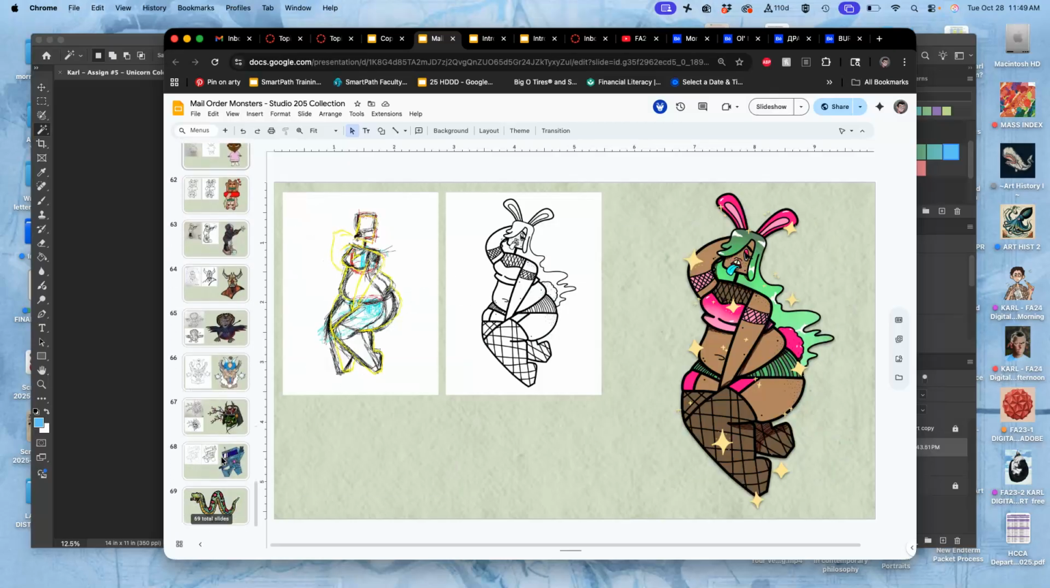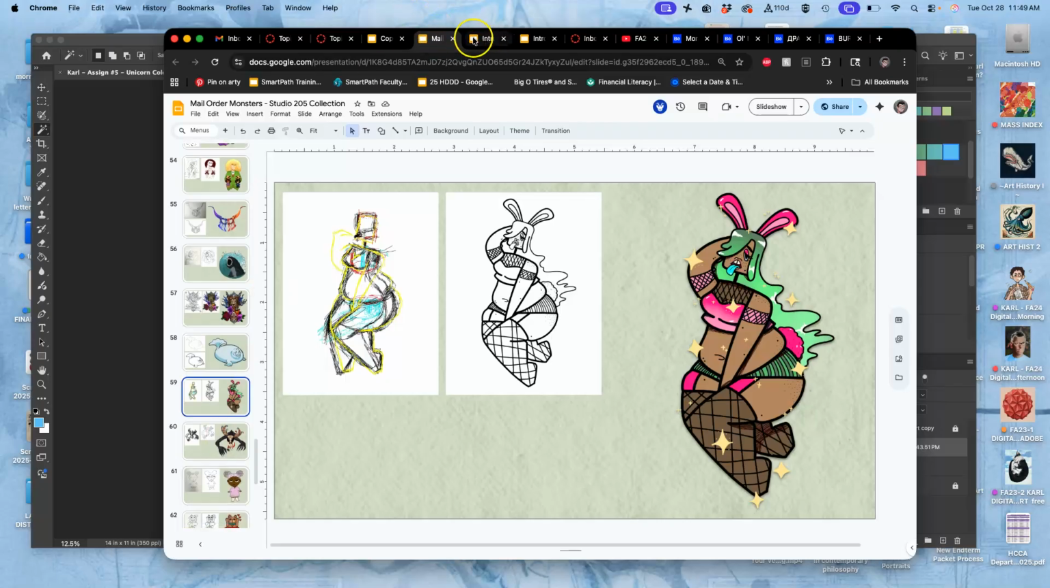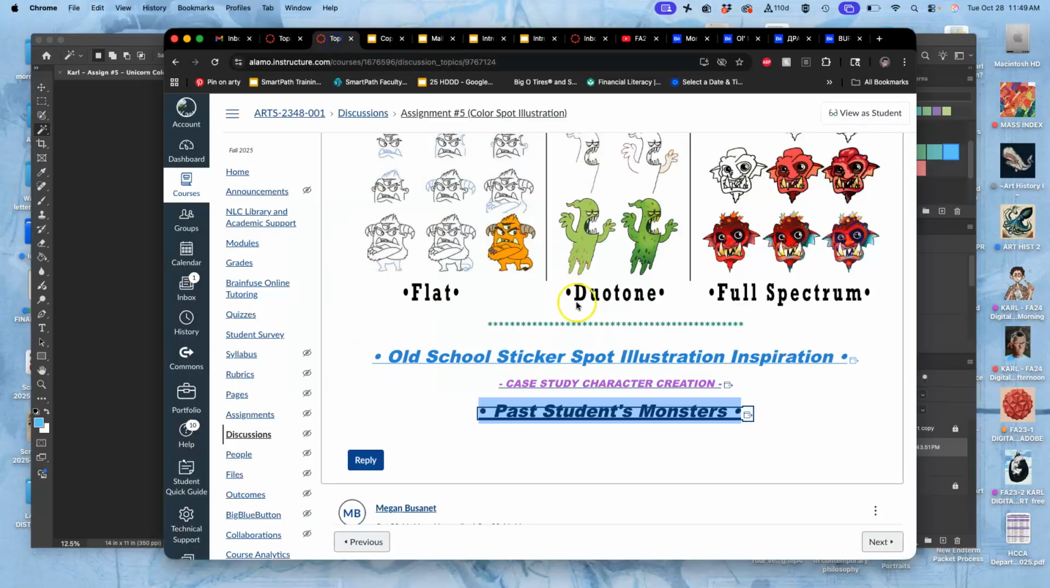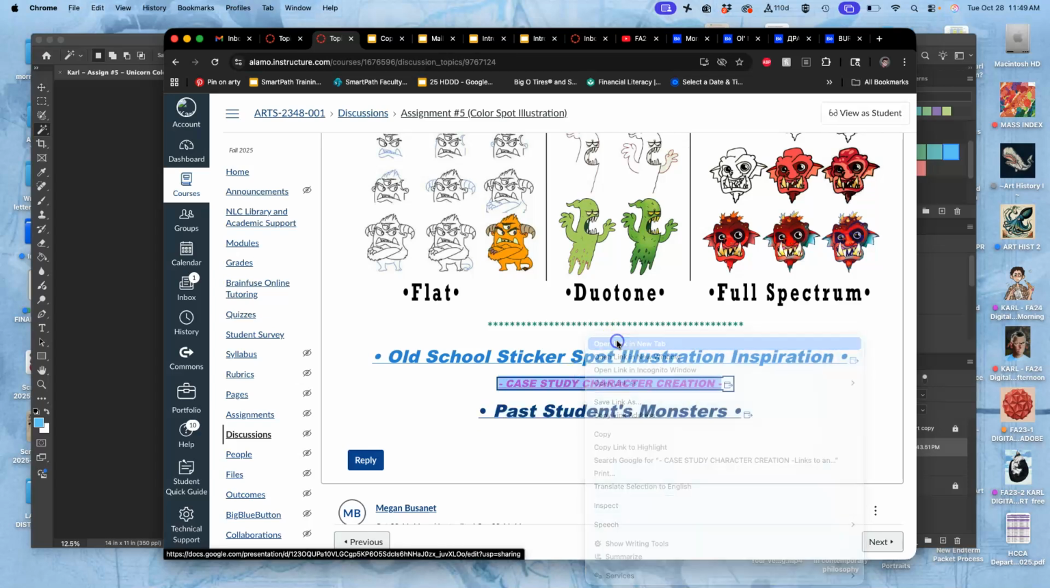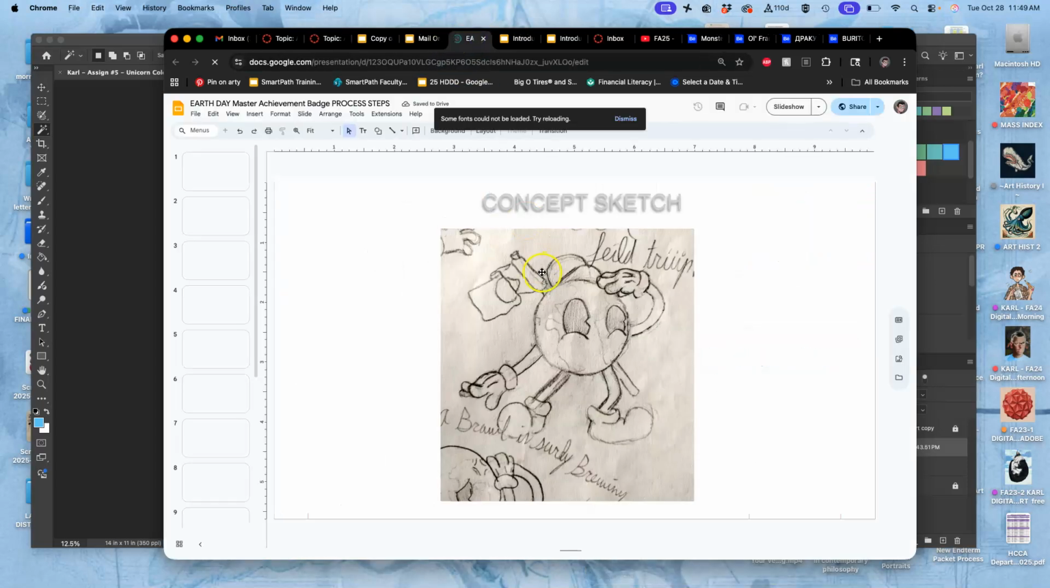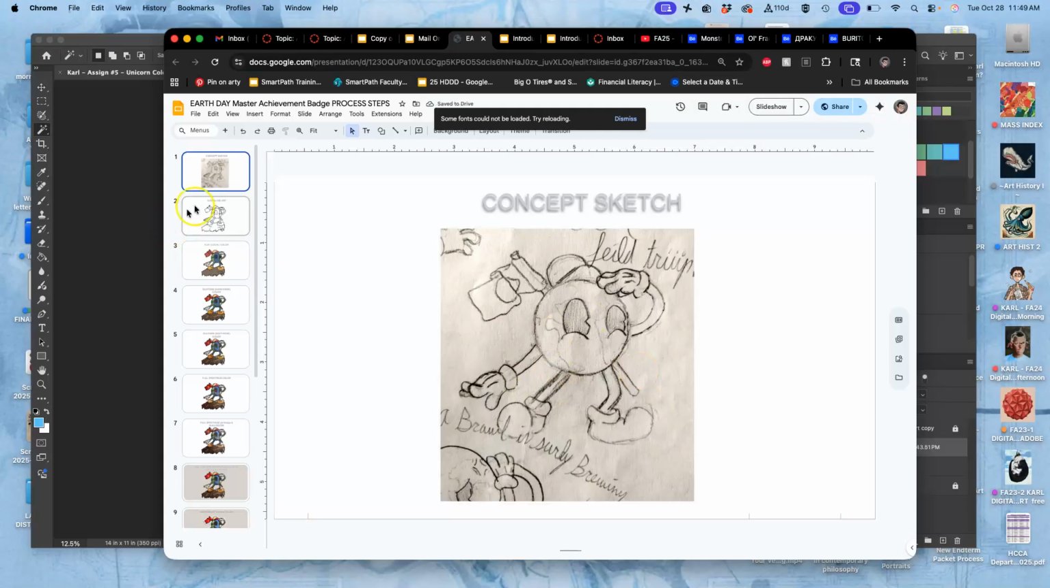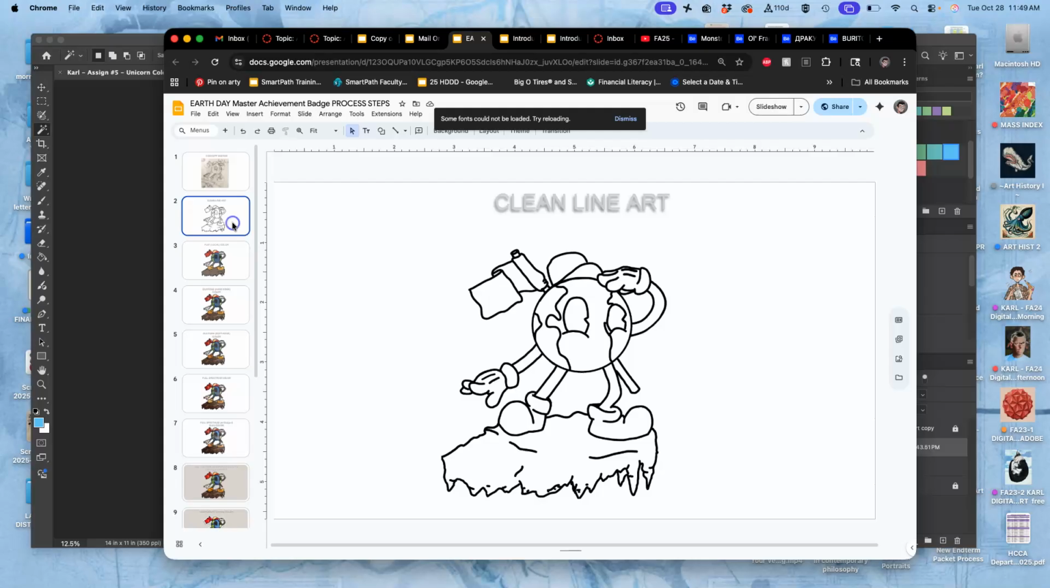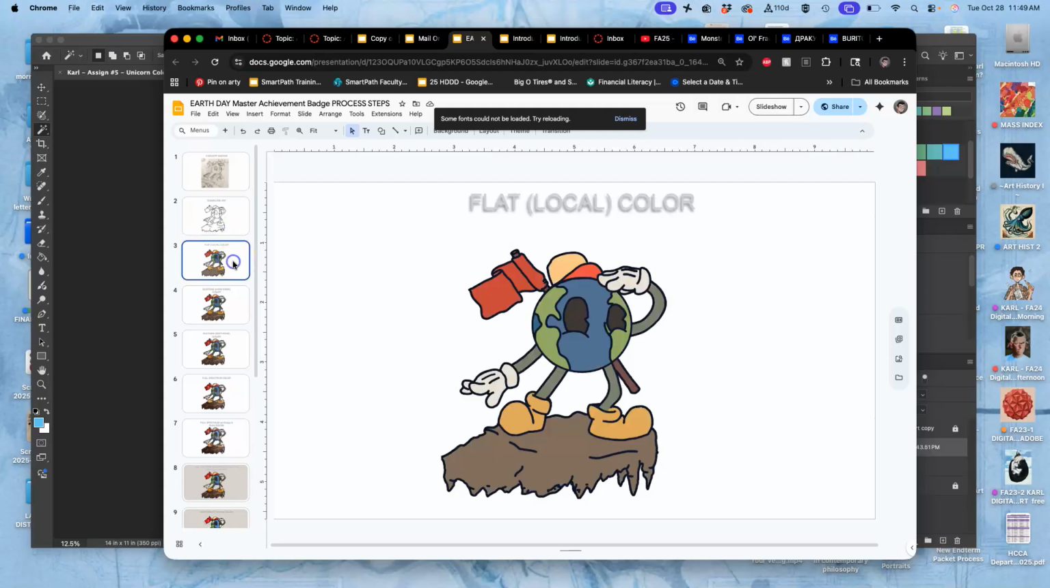So many. So you can scroll through those, you can kind of look. And then the other inspiration I put is, well actually I'm trying to remind myself what I put here. This was the full process for this guy. Since we just did Earth Day achievement badges, this is a little character for Earth Day.